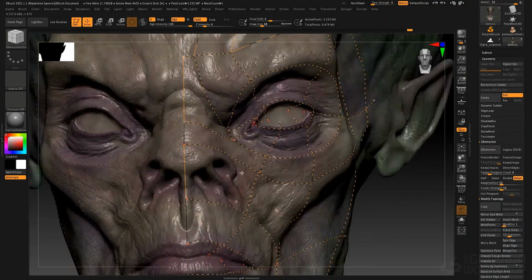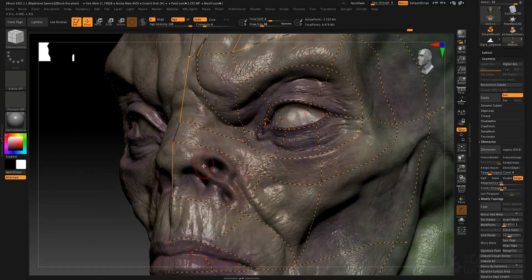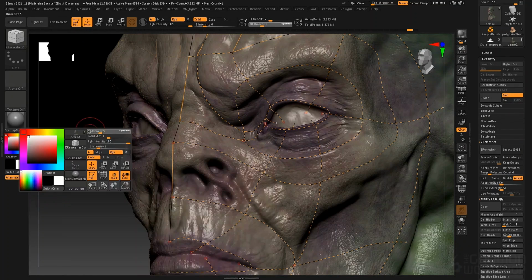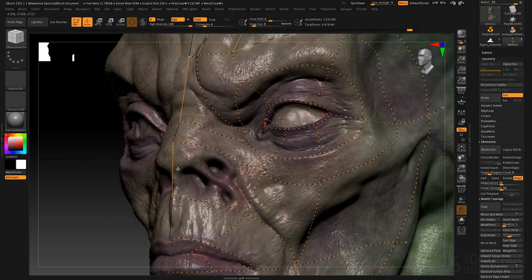And just for the sake of interest, I am going to draw a loop around these nostrils. Now, my draw size was too large, so I'm going to turn that down because I need a finer curve resolution to get that shape. So I'm going to turn my draw size down, and I'm just going to draw loops around these nostrils here. There we go. And let's go ahead and put one here as well.